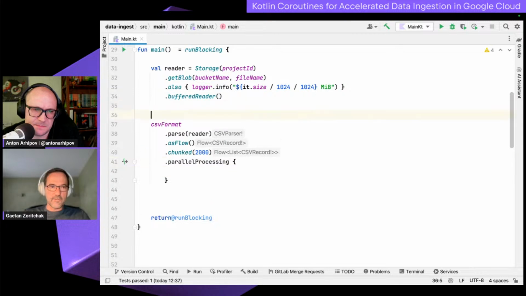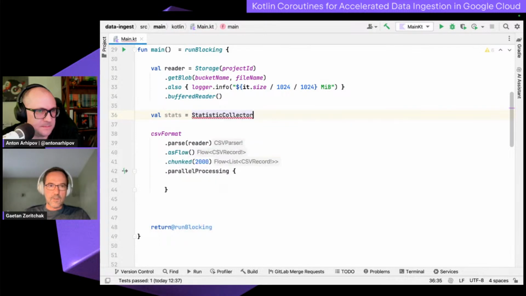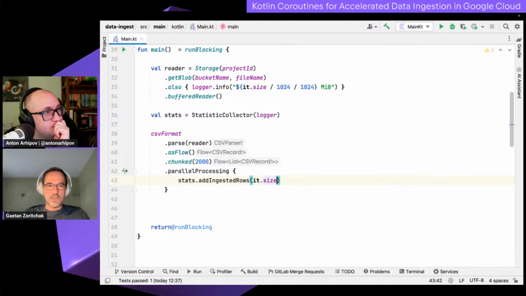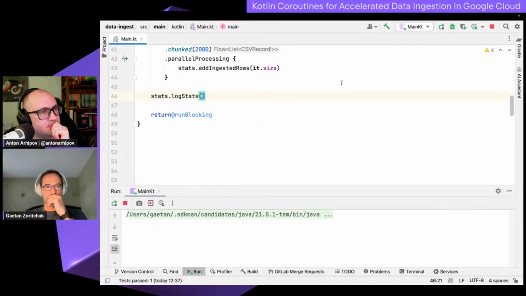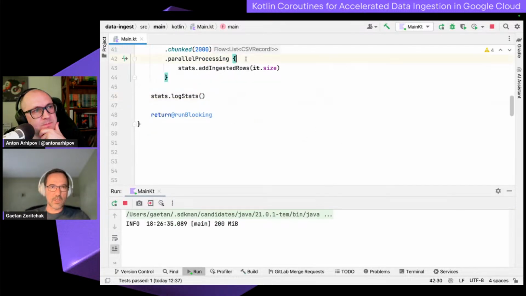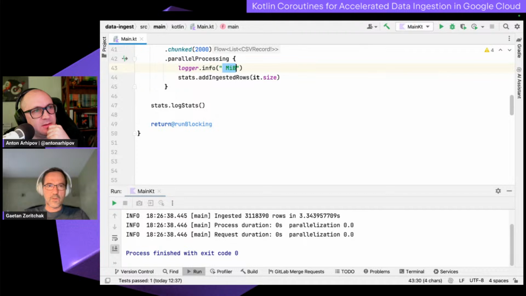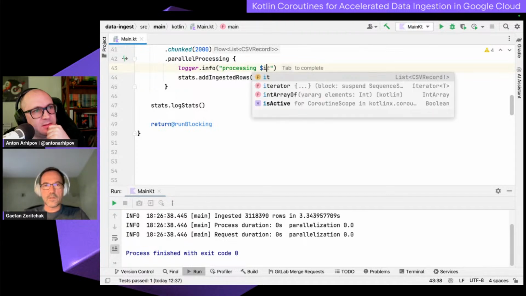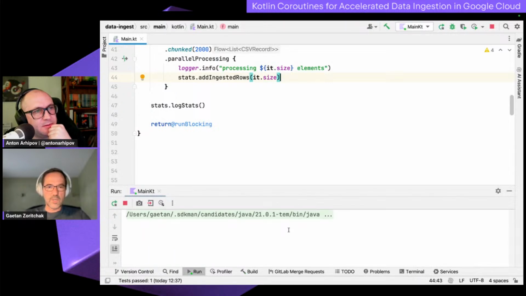So here I have a small utility class, and I'm going to use this class to just collect the statistic. Okay, so now I'm going to run it, and here I can put another log info, the size of elements, and okay, I'm just going to execute this one.